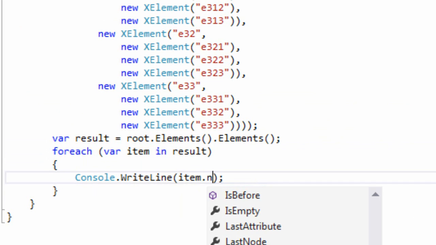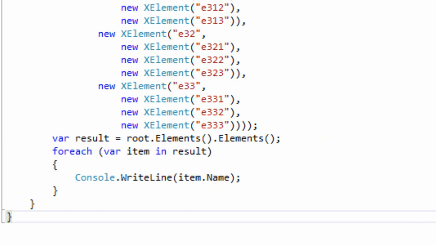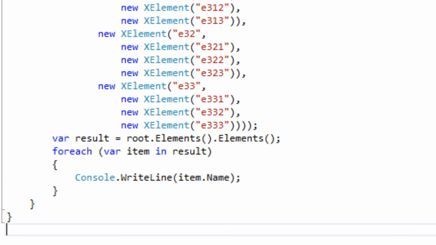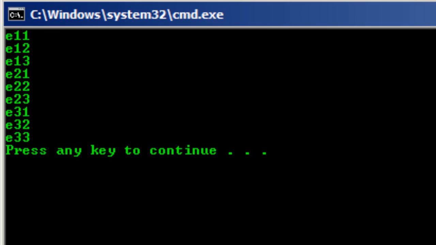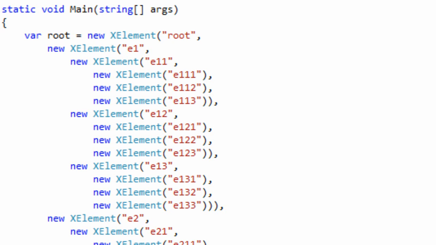And now I'm going to print out the name for this particular query because every item is an element and every element has a name. So what we're going to see is this prints out E11, E12, E13, E21, E22, E23, and so on. There are times when this idiom is extremely powerful. It's really what you need to use.